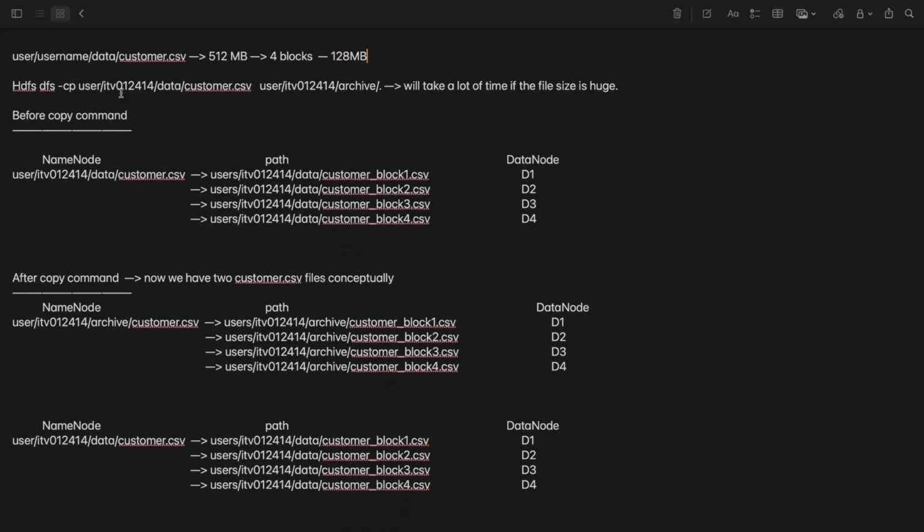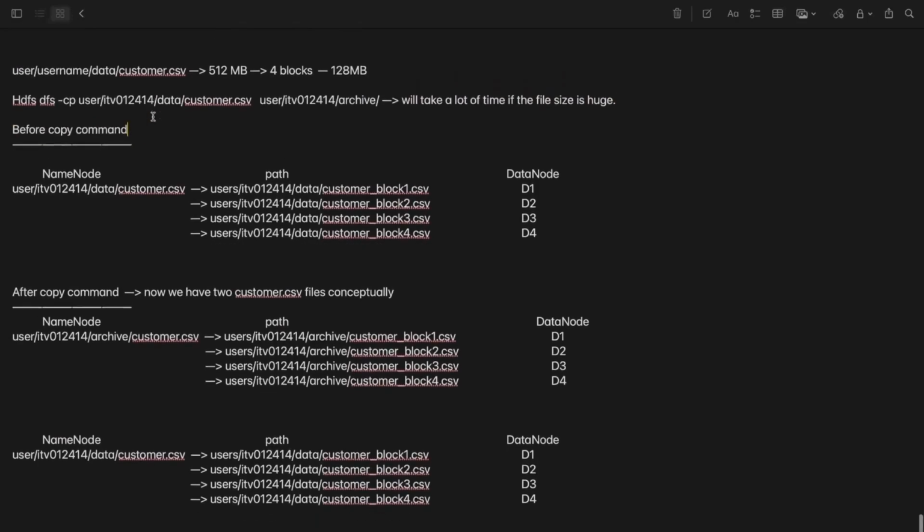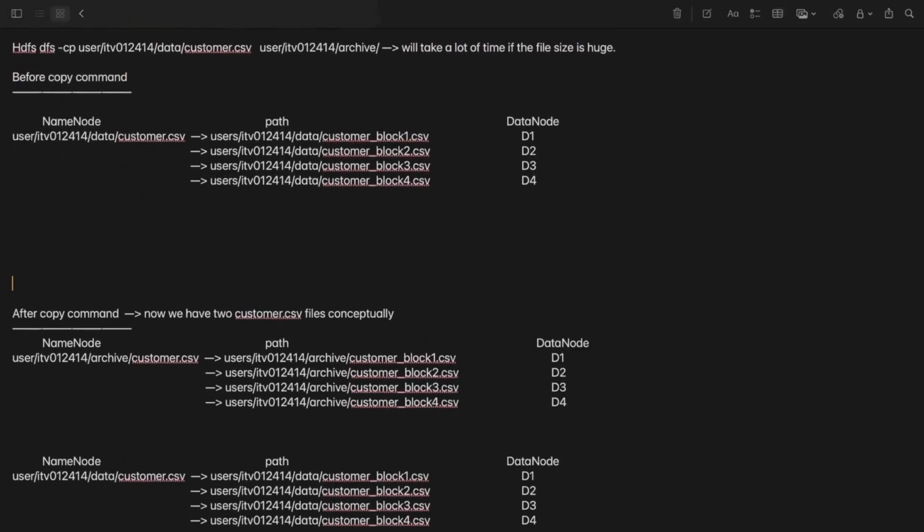Now let's say I'm trying to copy this file from the data folder to some archive folder. There is an archive folder also. So I'm copying this file from data to this archive folder. It will take more time, especially if the file is large. But why will it take more time? Let me tell you. Before doing the copy, what would be the scenario?